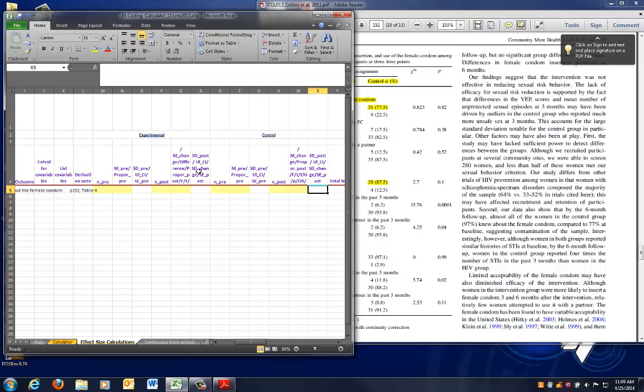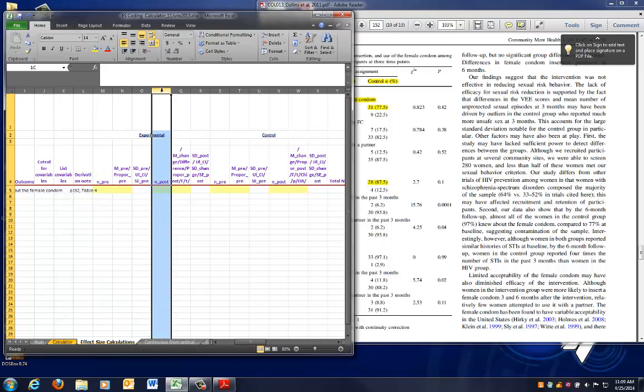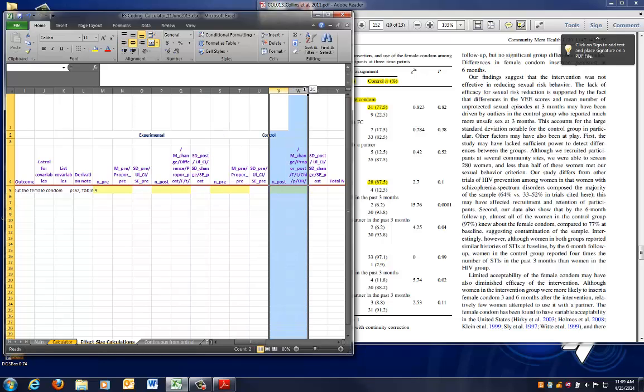Now, once again, these yellow cells are indicating all the actual data we're going to enter. So I'm going to highlight again, just as I did in the previous videos. These 3 columns are for the experimental pre-test. These 3 for the experimental post-test. These 3 for the control pre-test. And these 3 for the control post-test.